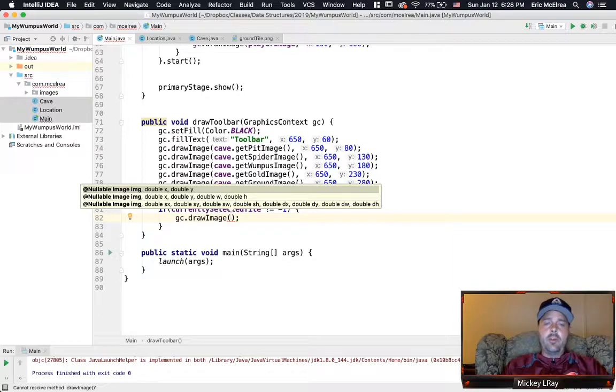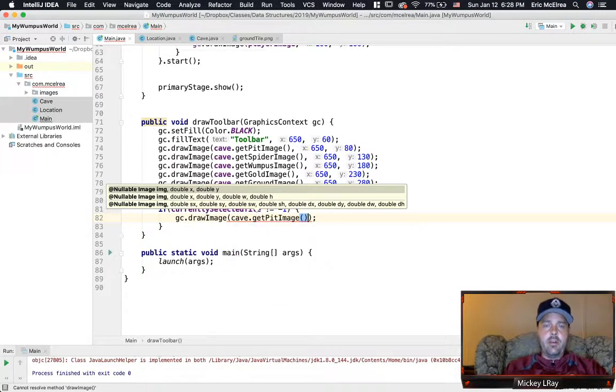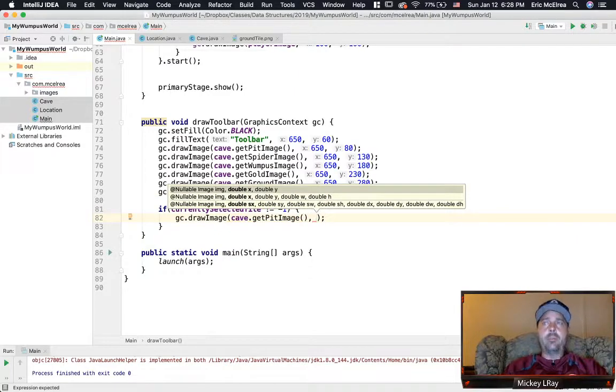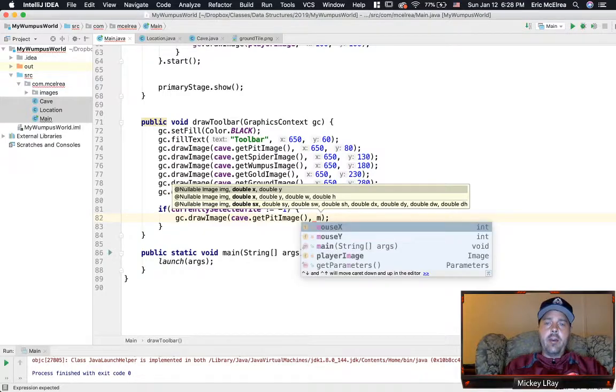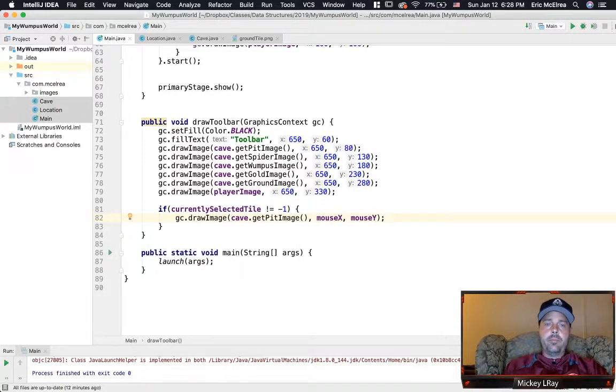What image do we want to draw? Let's just draw cave.getPit. We're kind of cheating right now, but that's fine because we know it's only pit. And then where do we draw it? We draw it at our mouse X, mouse Y position. All right, so I don't know. Let's hope this works. Let's try this.